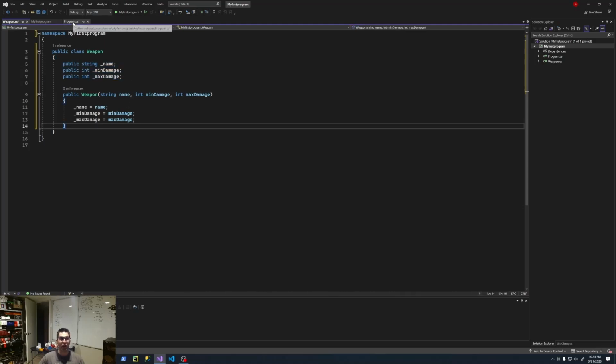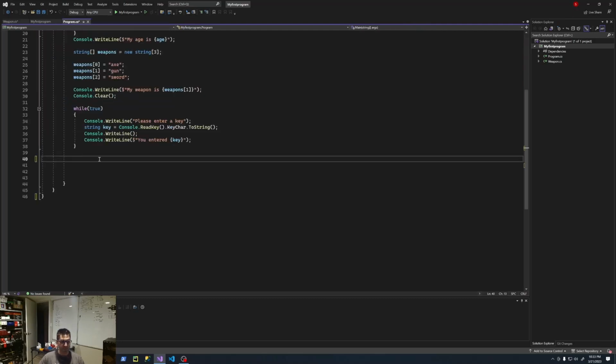So now let's go back over to program.cs, and this is what you do. Under the while loop, right here, just go weapon. We're going to make this weapon an axe, so we're going to call the variable axe equals. Now, when you want to create an object, you use the word new. Then you do weapon, open, close parentheses, and a semicolon at the end.